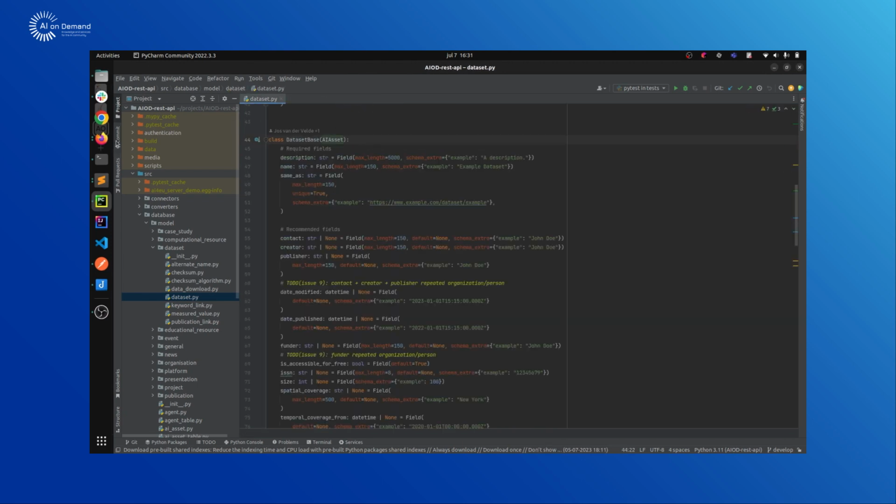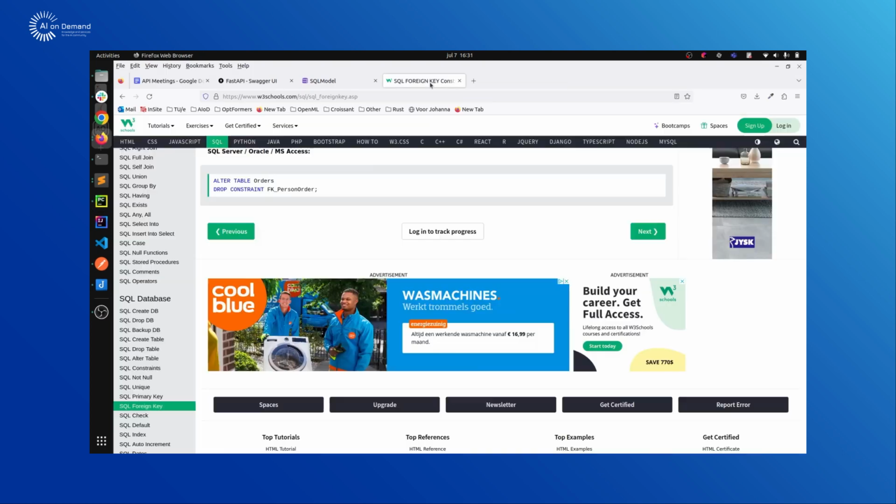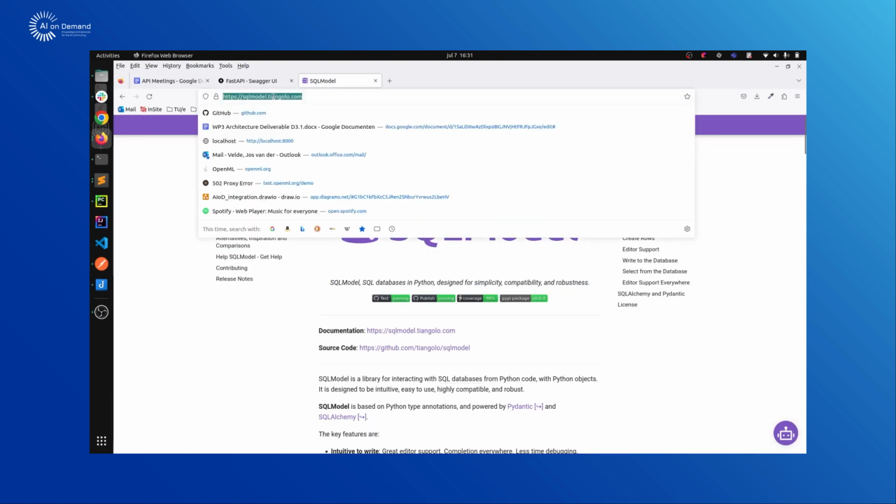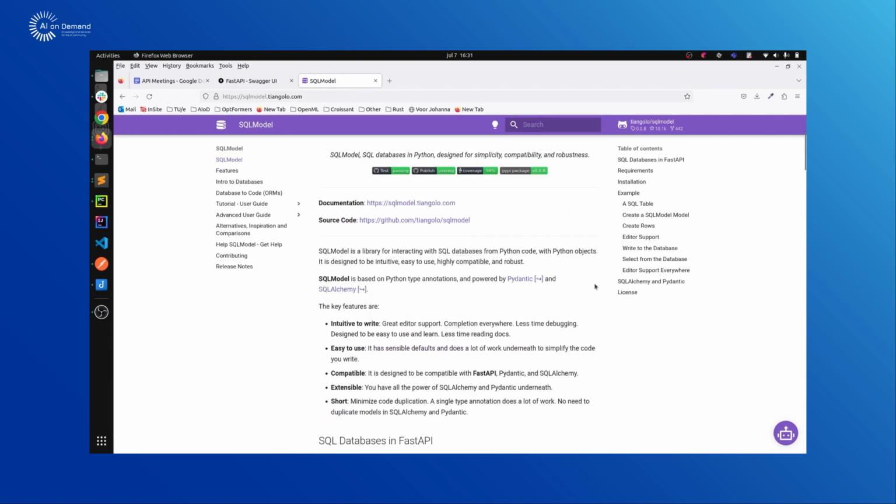SQL Model, you can find it on the internet. SQL Model is created by Tiangolo. It's the same creator as SQLAlchemy. It's built on top of SQLAlchemy and Pydantic, and we use this to write a class once. And when we create it, it's both a Pydantic class and a SQLAlchemy class.